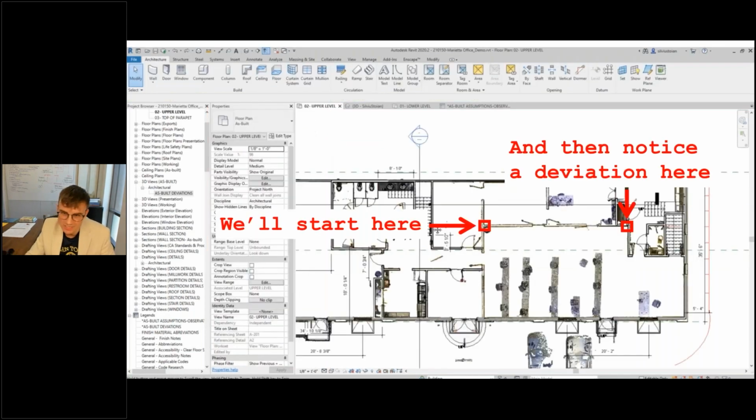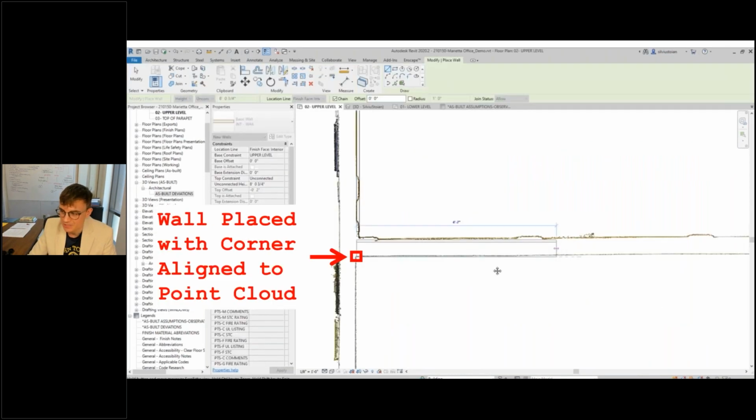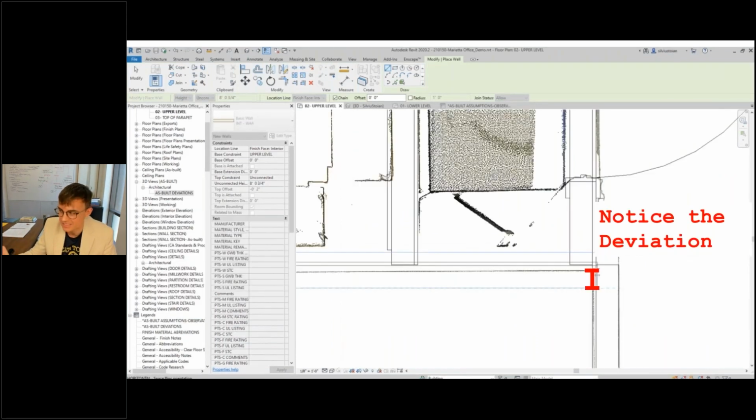After selecting a wall type, we trace the point cloud. We'll start at the end, and then we'll notice a deviation at the opposite end because the wall is askew. So we start here, we place the wall perfectly aligned with the corner, and when we drag it over to the opposite side, we see this deviation. And so now we have to answer the question, do we normalize or do we not normalize?